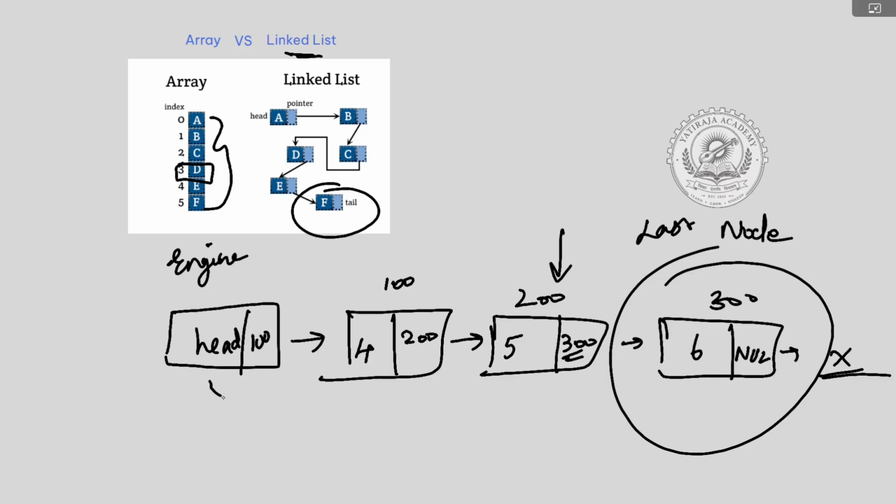You need to start from head, then address number 100. By the 100, you need to travel 200 and so on. To get this 5, you need to traverse 3 nodes: header, first node, and second node.